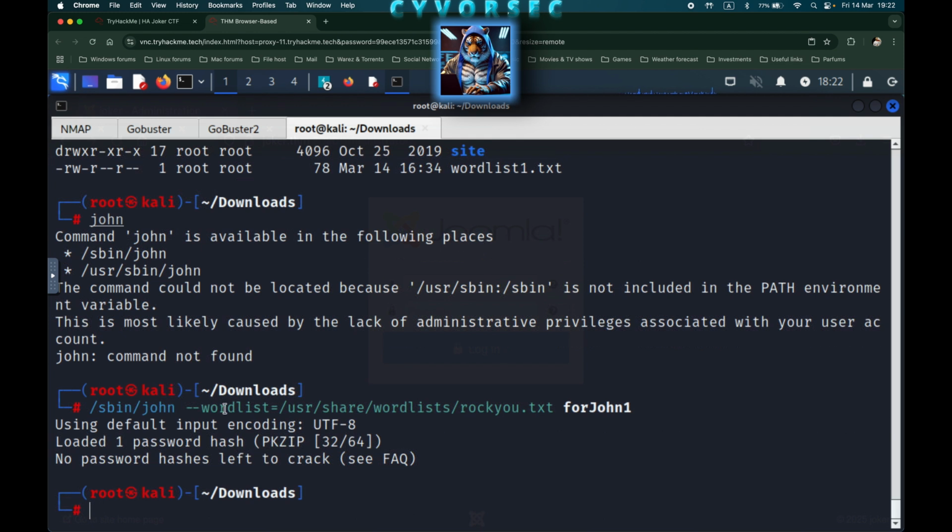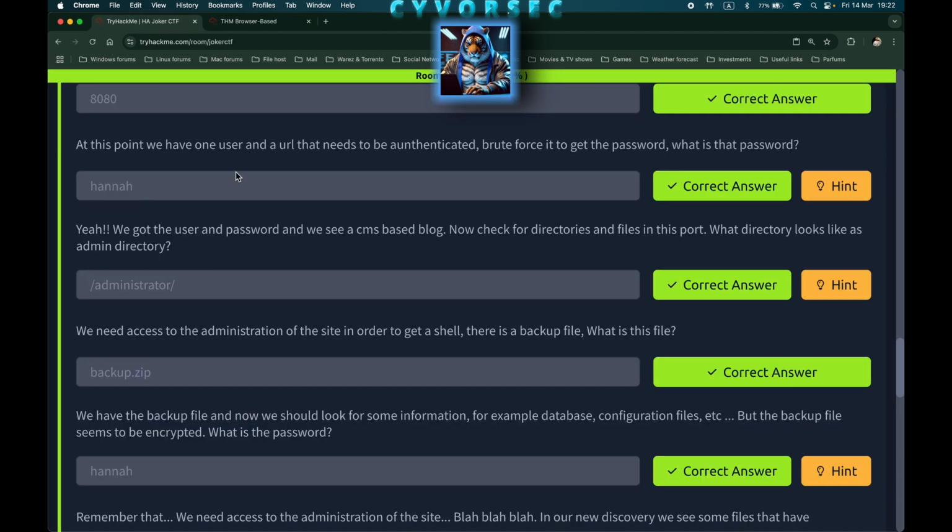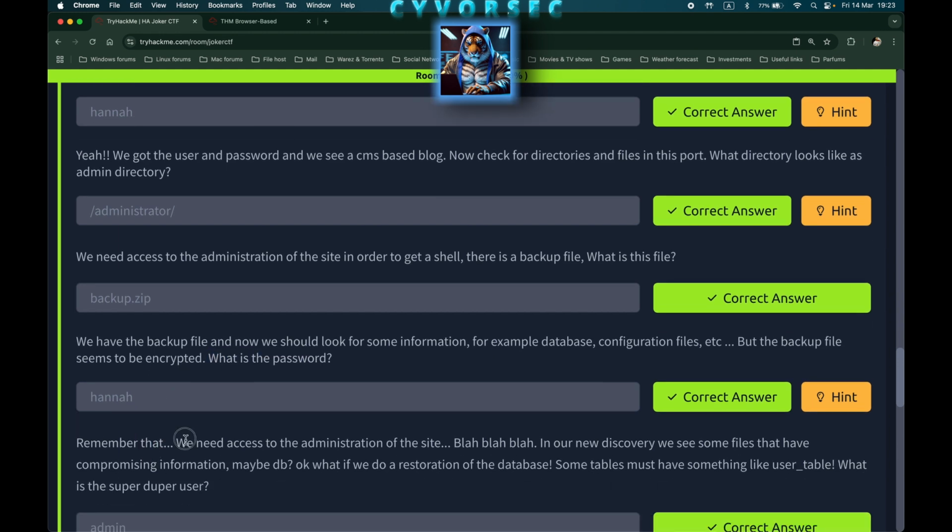Now, because I already cracked it, it said loaded one password hash, and I'll just show you what the password is, so as not to wait too long. So it's just like this. Okay, backup.zip, it's HANA. Again, HANA, the same password. This is a very frequent behavior of users, to use the same password everywhere. The answer is HANA.